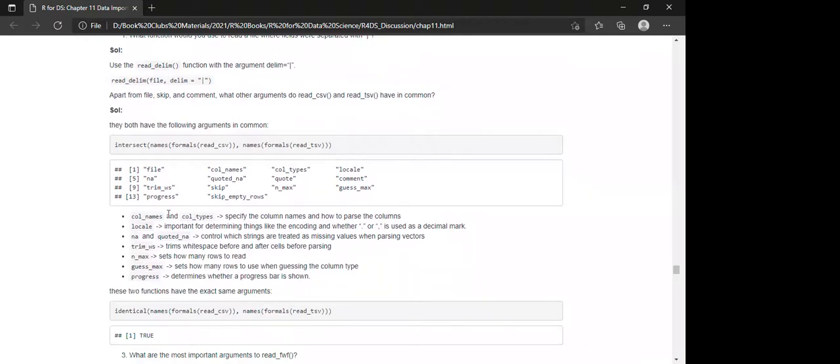These arguments have been described here. The col underscore names and col underscore types specify the column names and how to parse the columns. We have the locale function, which is important for determining things like encoding and whether dots or commas are used as a decimal mark. Like we've mentioned, you can change it, and we can use the locale function to change the defaults. The na and quoted underscore na control which strings are treated as missing values when parsing. The very last one is progress, which determines whether a progress bar is shown.